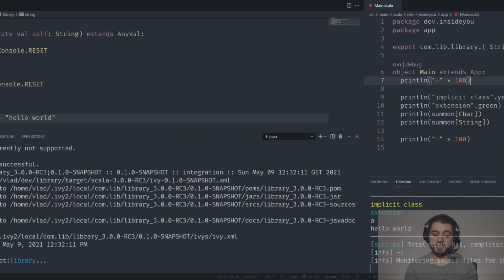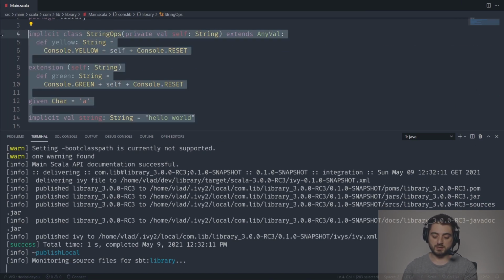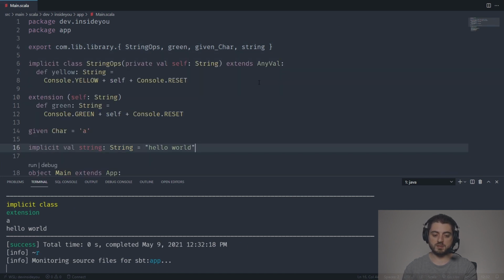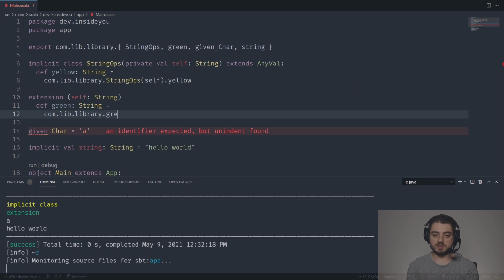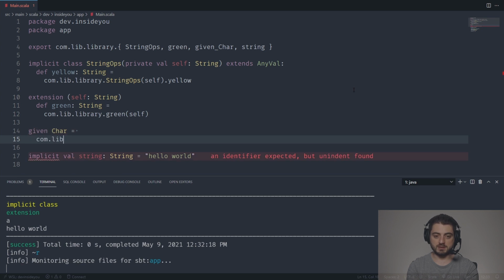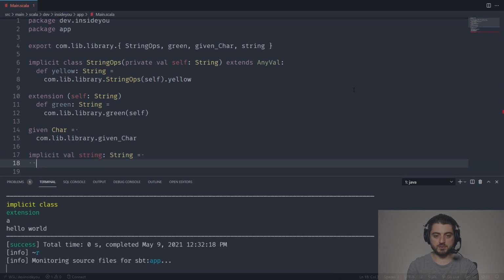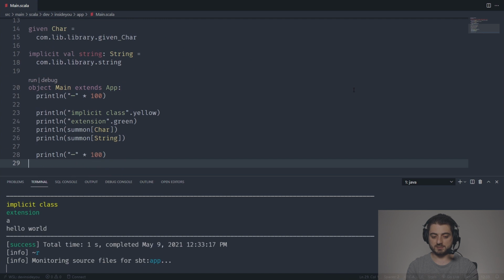If this feels like magic to you, what actually happens behind the scenes is that we're just going to grab this, right? So we're just going to dump all of them in there. And now the implementation for this one is simply going to be com.lib.library. We're going to construct a string ops self, and we're going to do yellow. Then this one is going to be com.lib.library. We're just going to call the method green with self. Over here, this given char is simply going to be com.lib.library given char. And over here, this string is simply going to be implicit, com.lib.library string, like this. So this one line generates all of this stuff, right?